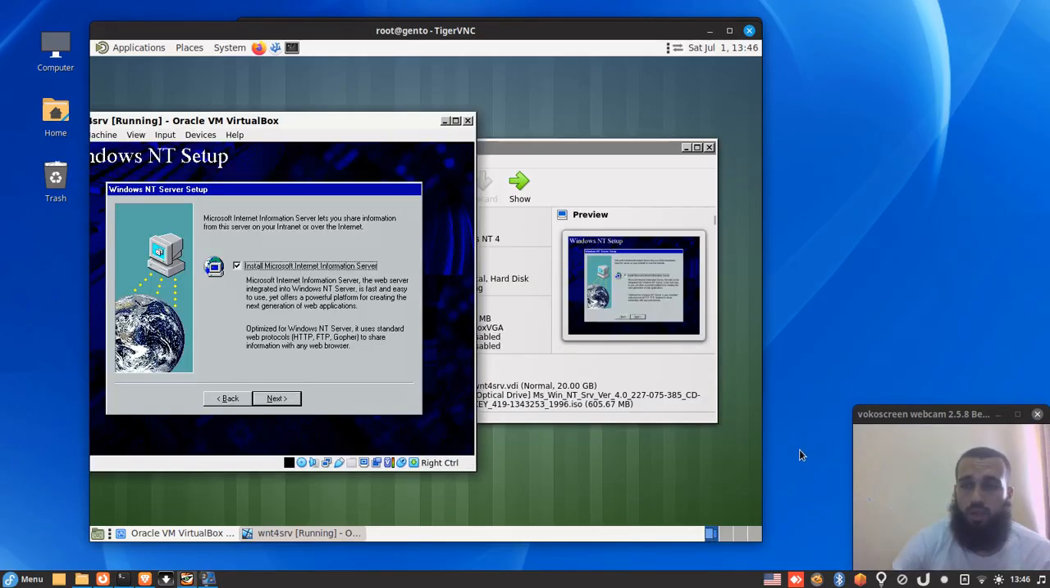Alright, so now I'm gonna show you the second way to install or set up the FTP server on your Windows NT4 server. The first method that I have shown you was by making sure that the Microsoft Internet Information Service server is installed during the initial setup. But here, I didn't show you the full setup of Windows NT server in my case.